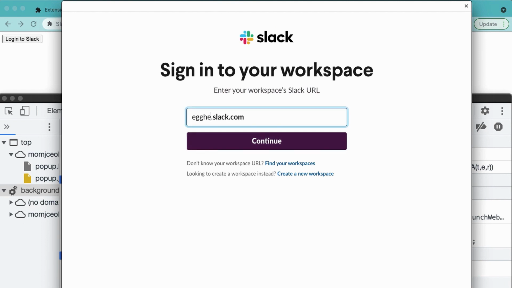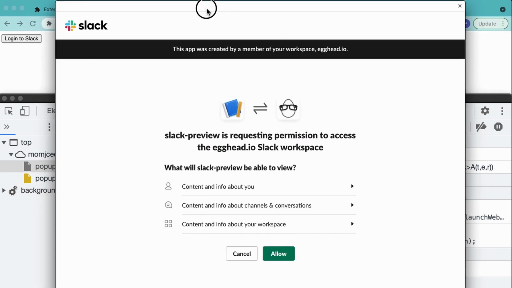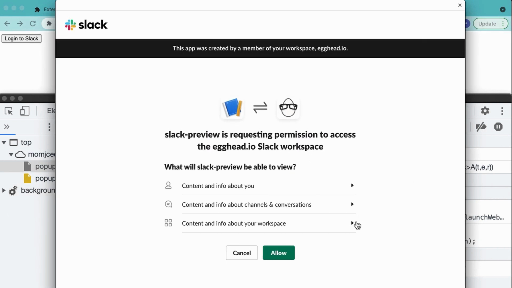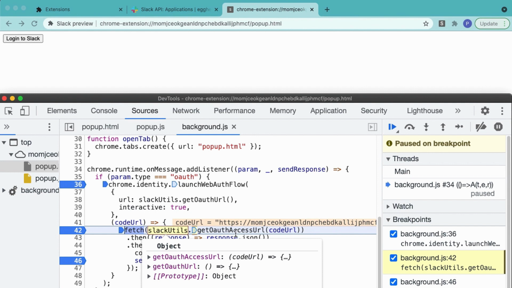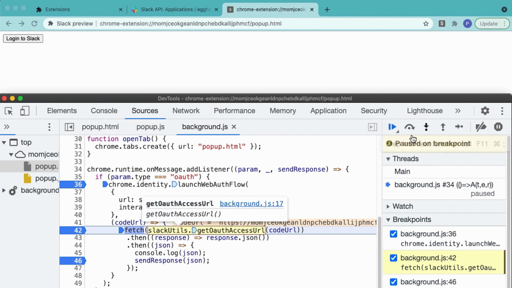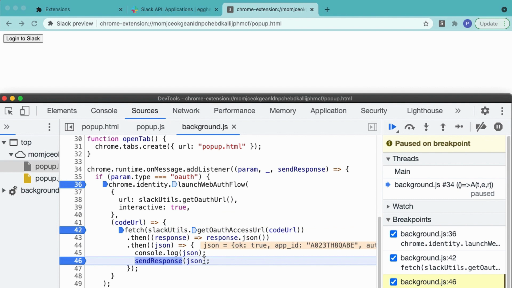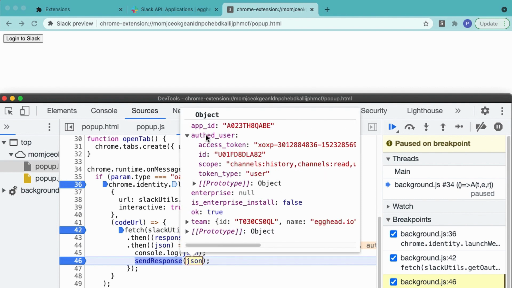So let me log in to egghead.io. And you'll see a screen like this. So this will say that it's requesting permissions, and it'll show you what permissions you're requesting. Here I want user permissions, some channel and conversation permissions, and some info about the workspace. So when I say allow, it comes here, and in the fetch call I can call on my OAuth access URL, and I'll respond back with my auth user and access token, which is exactly what I wanted.